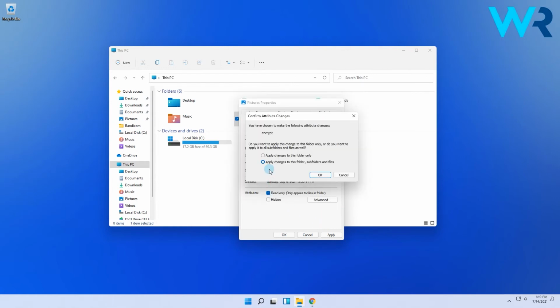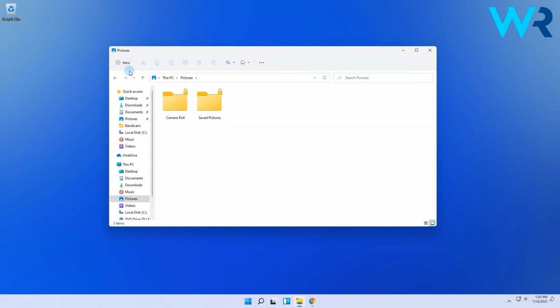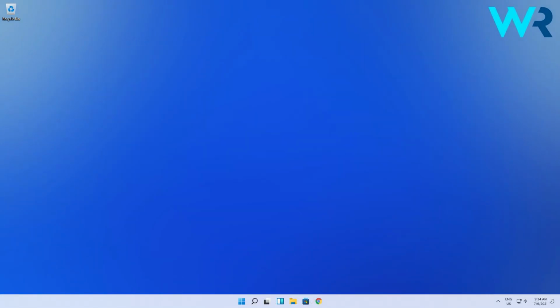And if you're encrypting a folder, you will be asked to choose whether you want all folders within that directory to be password protected. When you've decided, just click on OK. Your folder is now password protected by your account, as you can see by the little padlock symbol. Note that if you ever add new content to that folder, it will be automatically encrypted.